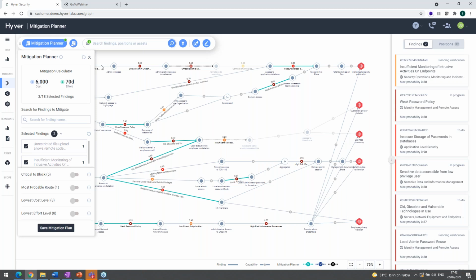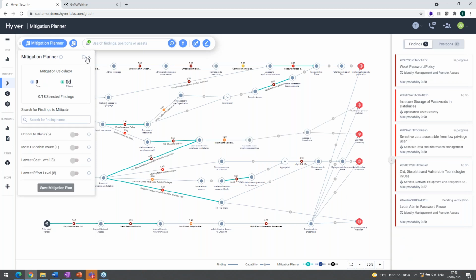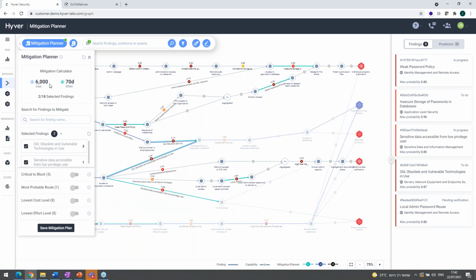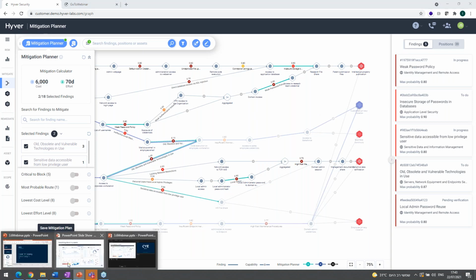and say, if you would like us to handle, for example, customer privacy, we can see all the routes available there, and the cost for handling that will be 6 million and 70 days of work to cover only the customer privacy violation, to make sure that it's being covered and reduce the risk of that specific business asset.